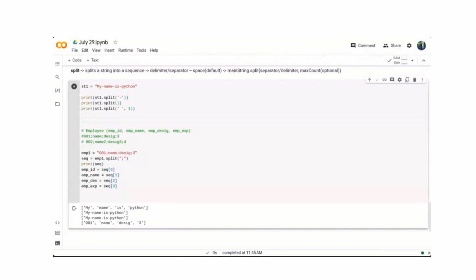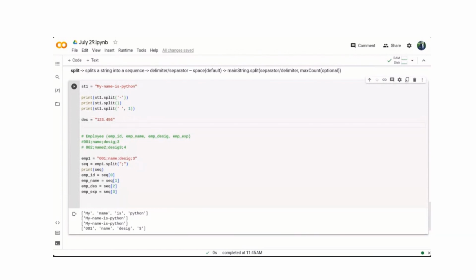I would say some decimal value is this. I have got 123.456. Now I want to retrieve the integer part and the decimal part out of this particular string. How can I do that? I can simply leverage this split function and split this with the help of the decimal dot, into two different parts.